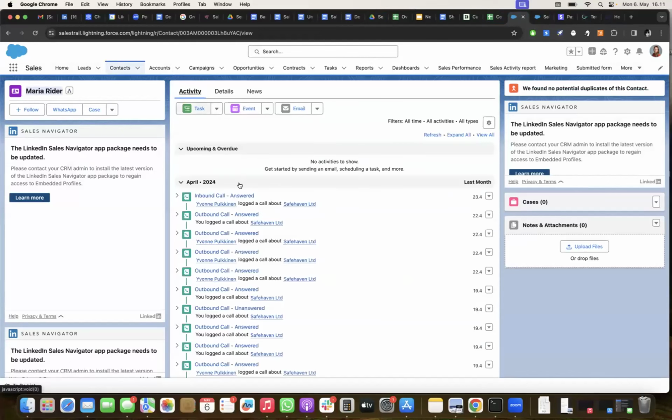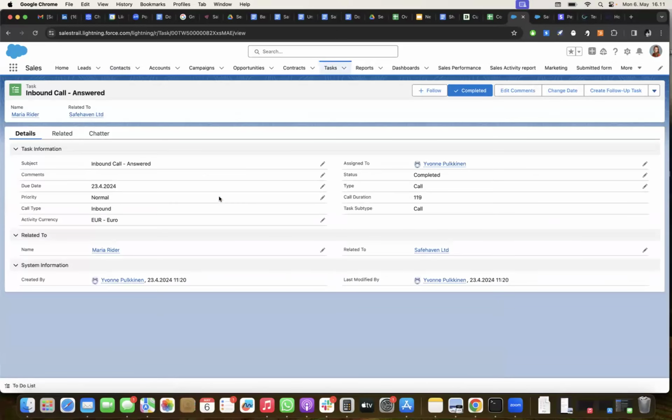And if I click here on activity, then this is what our Salestrail application is doing. Whenever someone is calling Maria Ryder or Maria Ryder is calling us, then it tracks the call here. So I can click this open, I can take a look, and it says inbound call answered, who called whom, how long the call lasted, and when the call took place. And then here in the comments field, if someone adds comments, then I can see them, or if there is a call recording, then the link to the call recording will also be visible here. But you can, of course, also use Salestrail without integrating to your CRM.